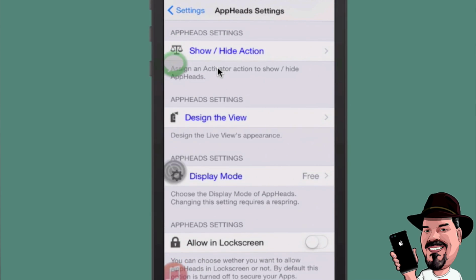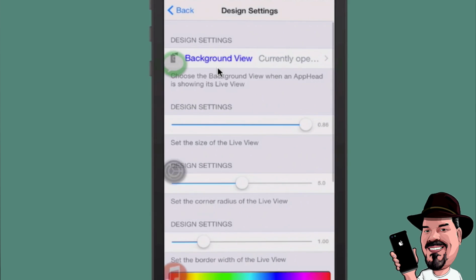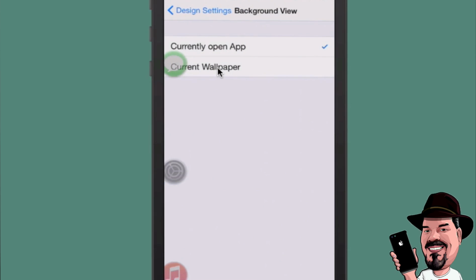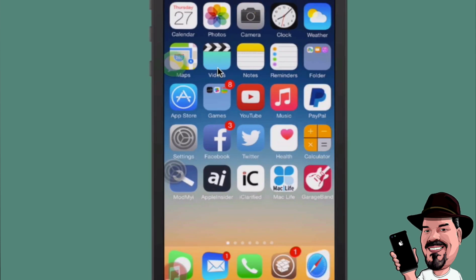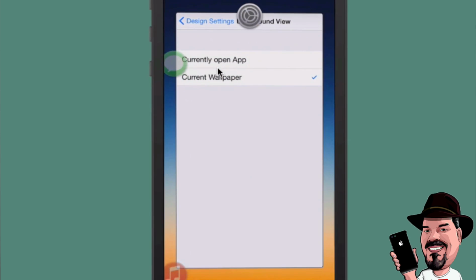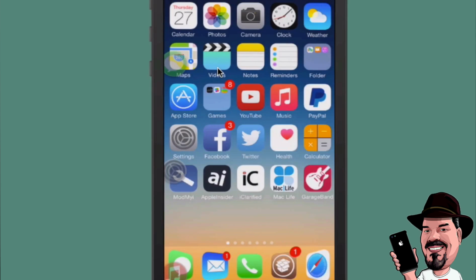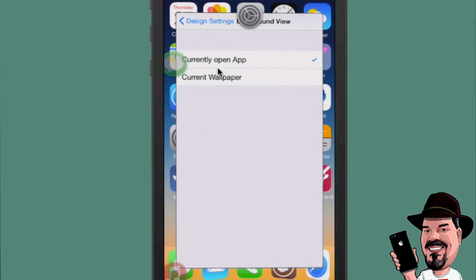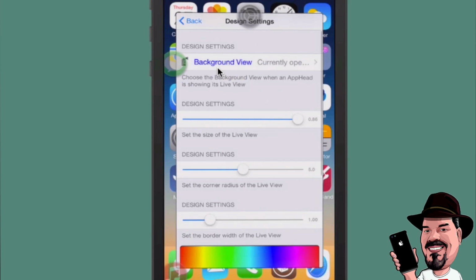Now, if you go on down below that, the design, the view. Inside here, it says to choose the background view when an app is showing in live view. So currently, open app or current wallpaper. So if we turn this on, current wallpaper, and I open a chat head, you see I get my current wallpaper behind there. So if you prefer that, then you can turn that on. If you want the app, then you see now you see my regular home screen behind there, which is what I like.